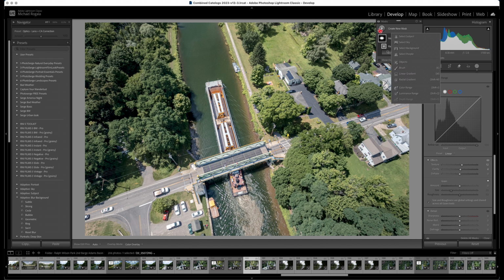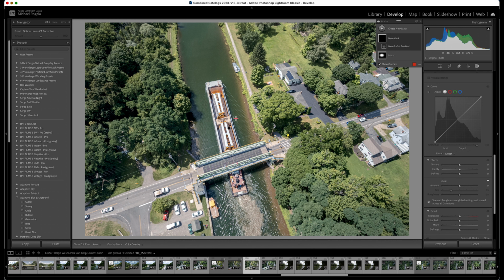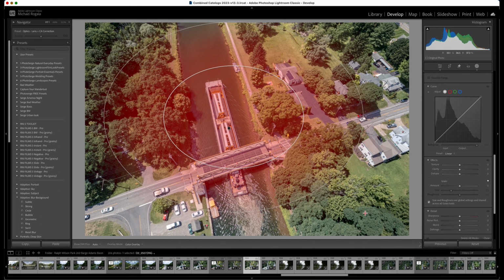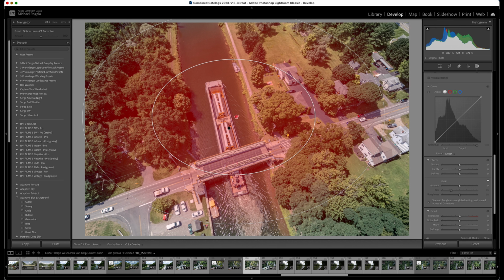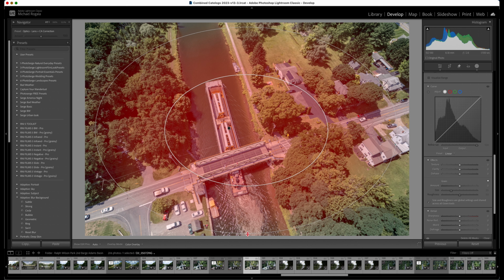Now I'm going to add another radial gradient. And this is my secret for all my photos. I do not like using the effects tab, which is basically the vignette built into Lightroom. Much more control doing it this way with a radial gradient.